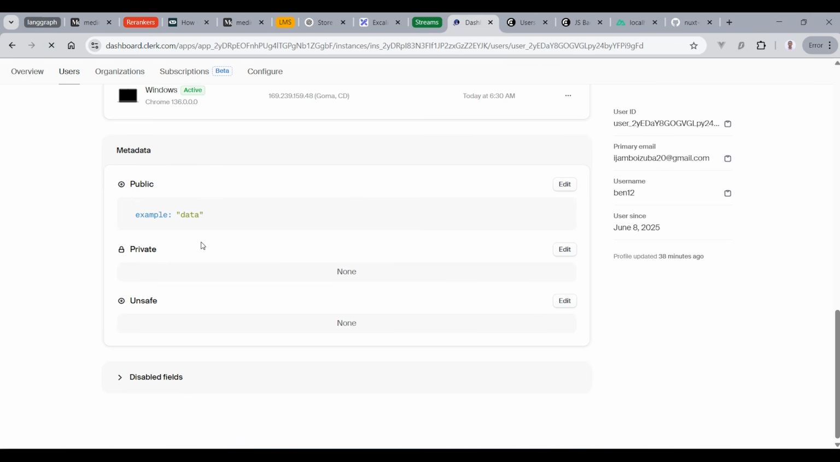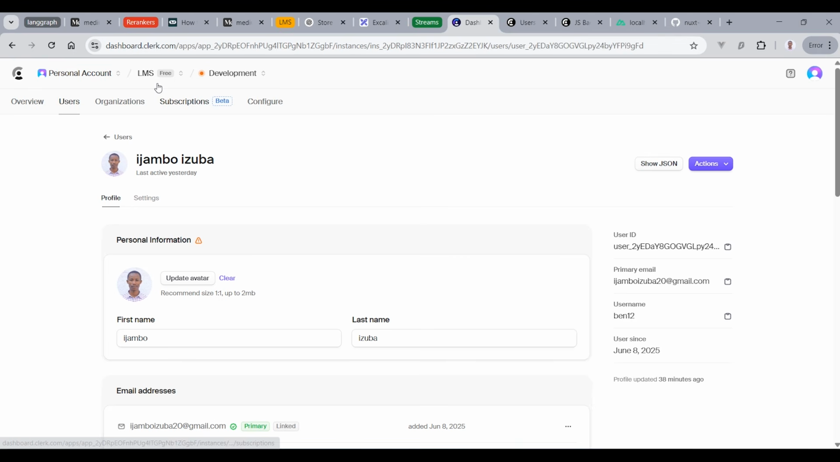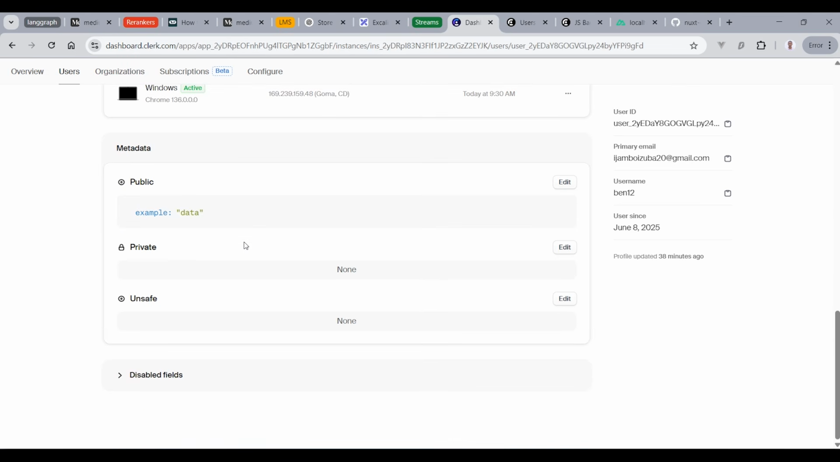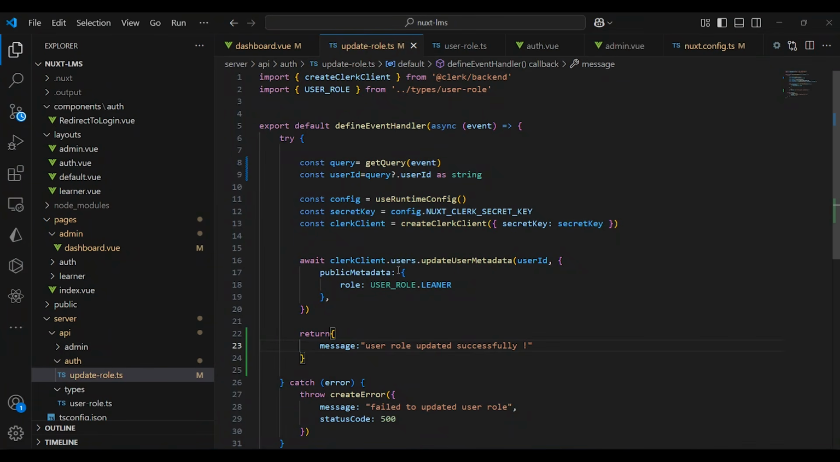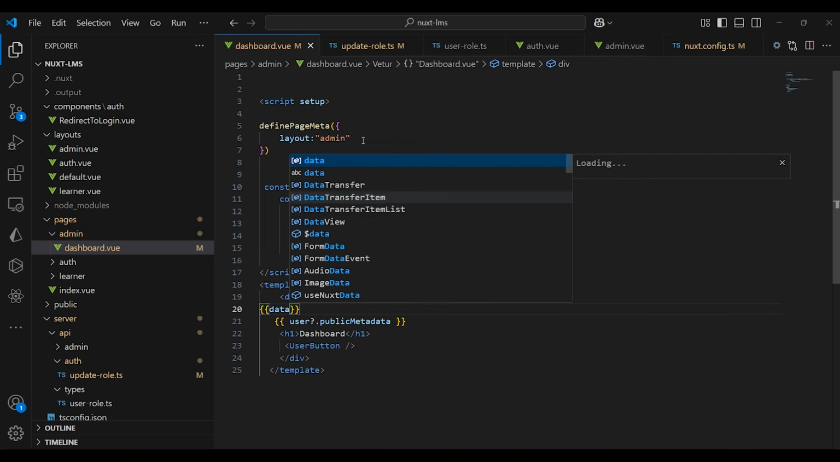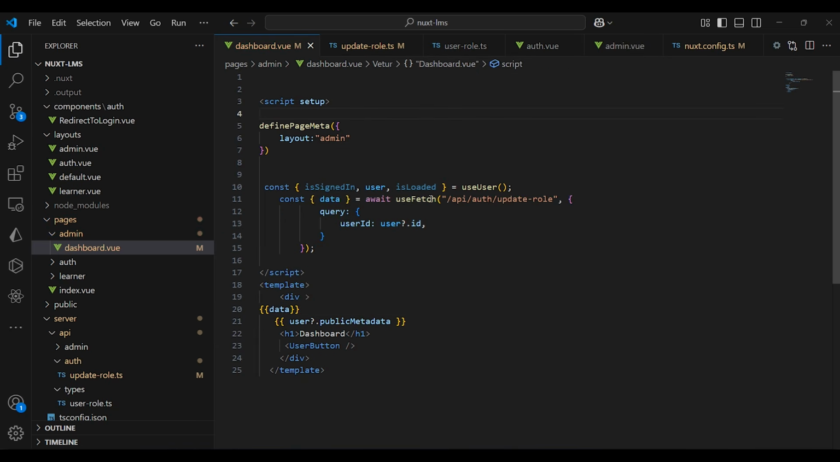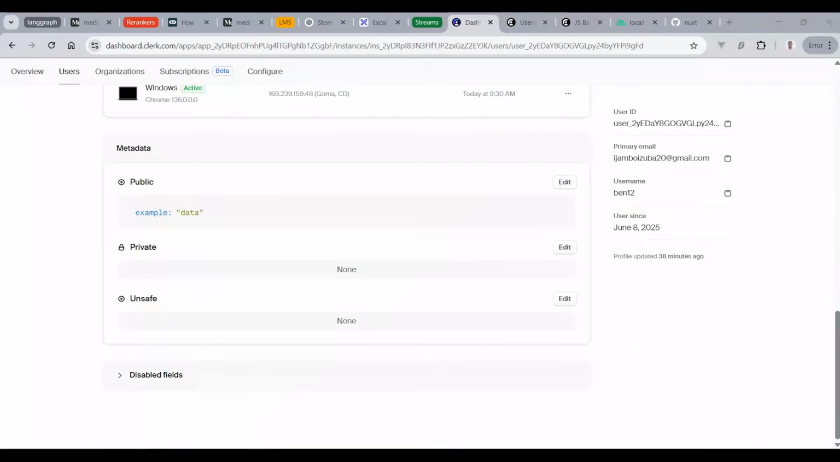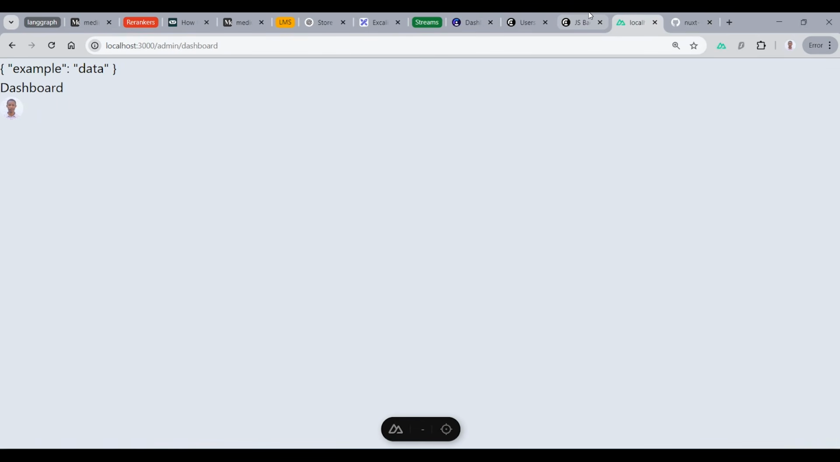Okay, yeah, we didn't update it. You can see we got here example data, and let me check here. We didn't update it, so I'm going to check. We are going to pass the data now to see what we're going to get here. Data is fetch /api/update raw. And I'm going to refresh the page here, and then we're going to try to check what we're going to get from the server.